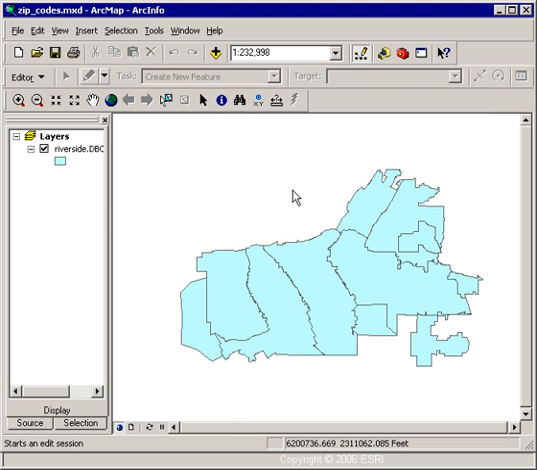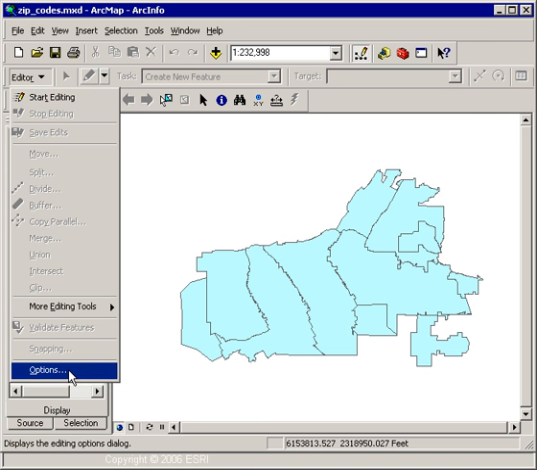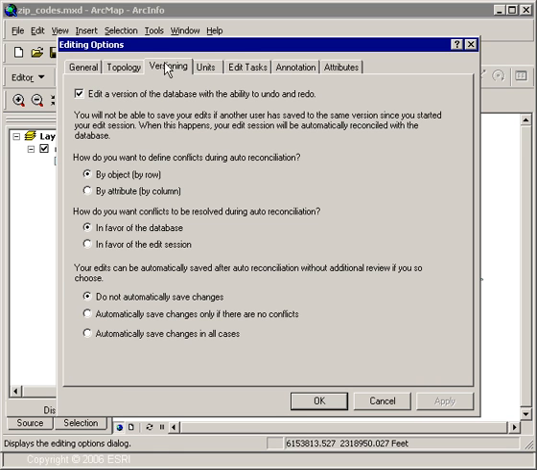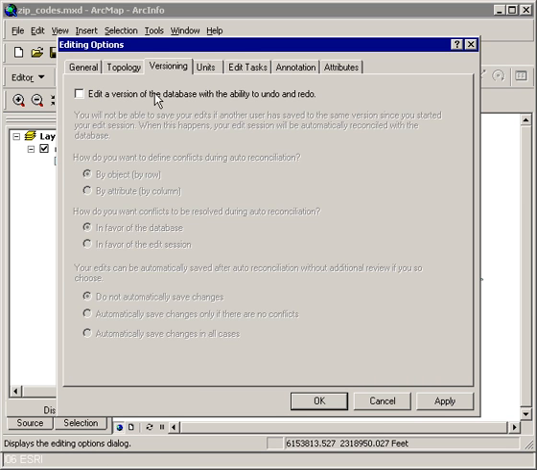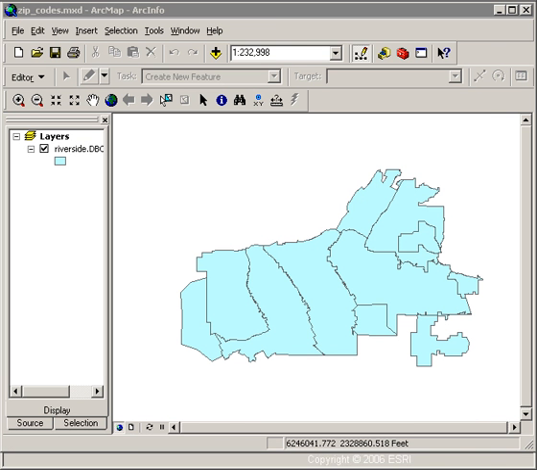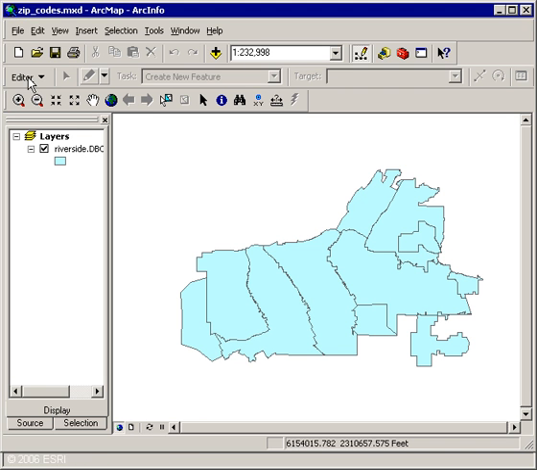So that means I need to actually do something to start a non-versioned edit session. And that's very easy. I go to my Editor menu and I click Options. On the versioning tab, I uncheck the option to edit the database with undo and redo. So now I can click OK, and I can actually start editing. So to start a non-versioned edit session, I have to uncheck this option. When you edit with non-versioned editing, you are performing standard DBMS transaction editing. In this environment, the transaction spans from the start editing action to the stop editing or the save edit action. All edits within that span are either committed, saved, or rolled back.